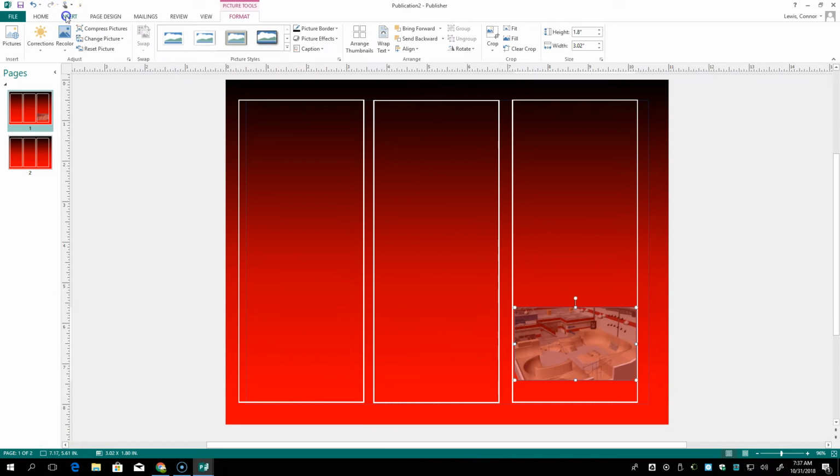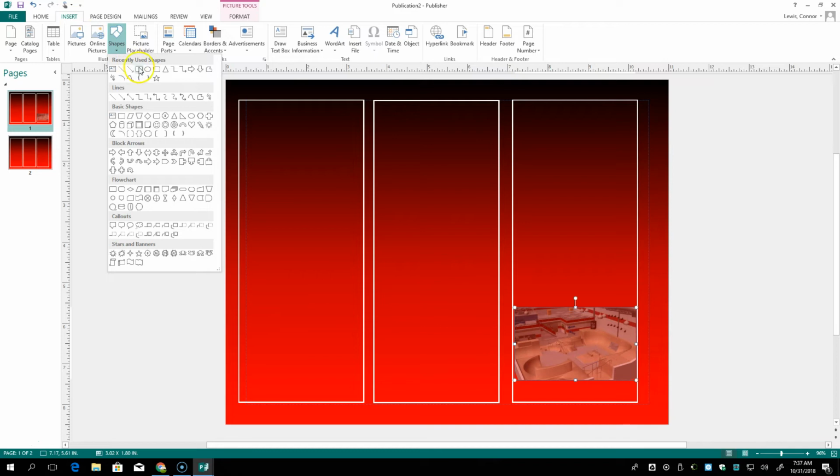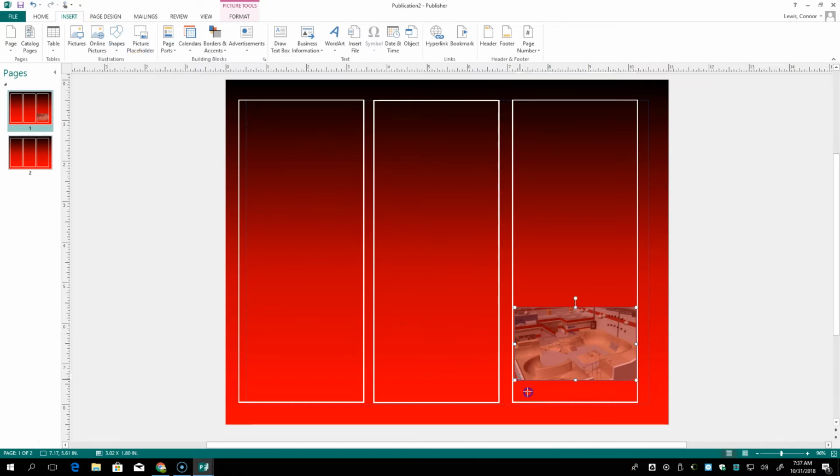Next we will insert another rectangle. Again, we can go up to the Insert tab and click the Shapes drop down menu and insert a rectangle below.